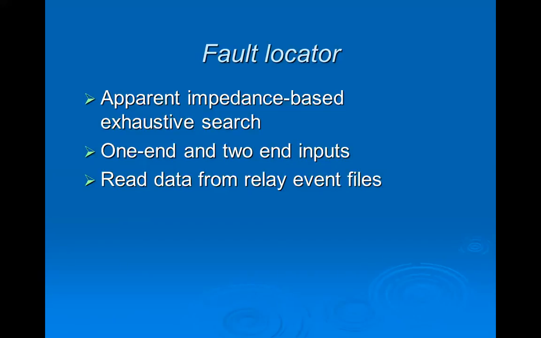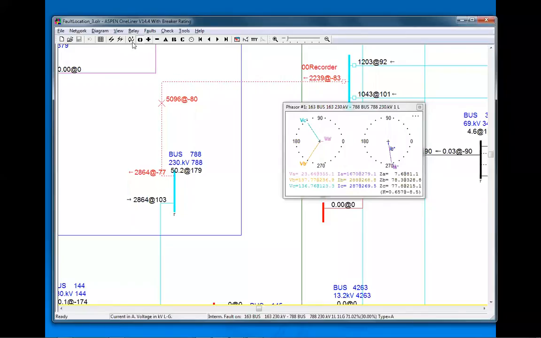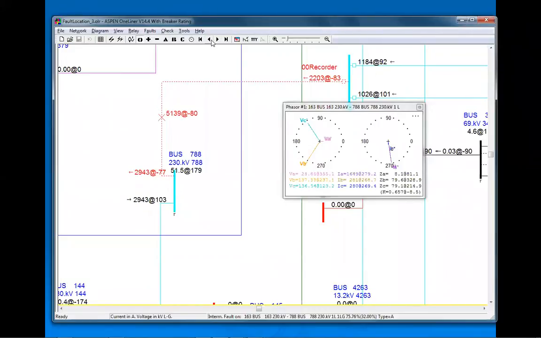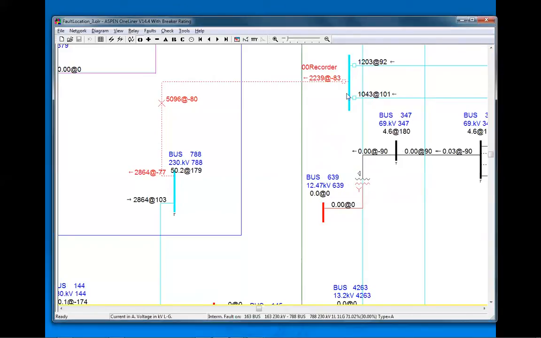Okay, and the second distinction is that here, what I had done, I simulated about 20 faults, and I just need to scroll back and forth, and that's kind of linear. In the next demonstration, I will show you that the program is using more simulation for that search, a little bit more intelligently. Okay, so let me show you how this fault locator command will work for this same case.